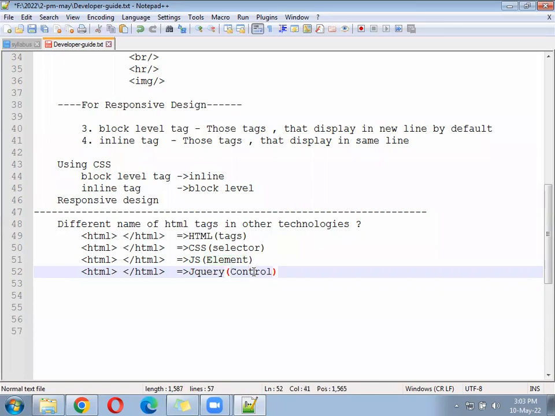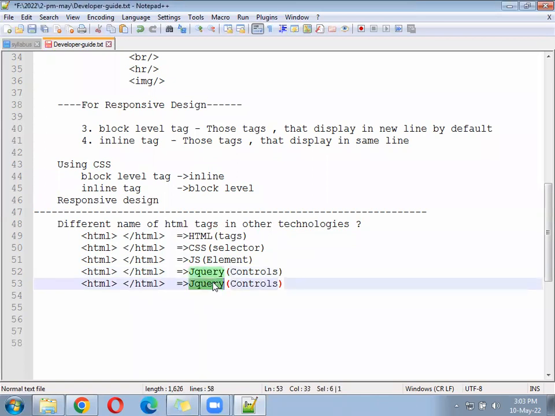Okay, people call it controls mostly. So I'll write here controls. Controls represent multiple tags. Now come down below and write one more line. That is also in our list. That is jQuery, which calls it a control, and React.